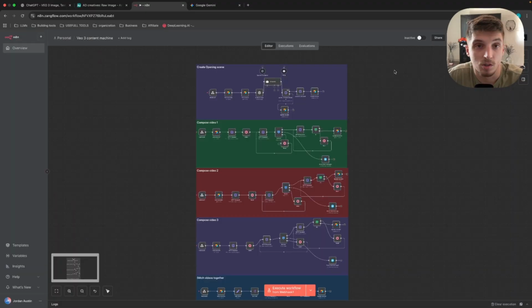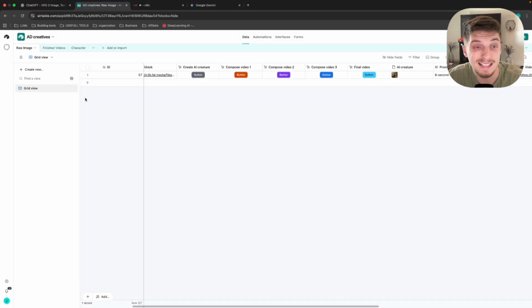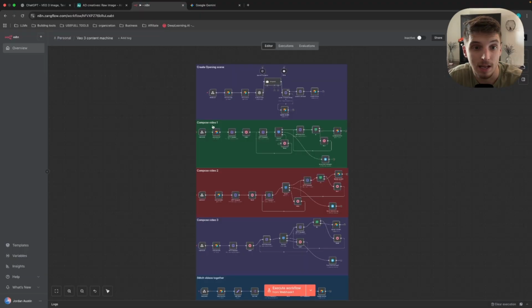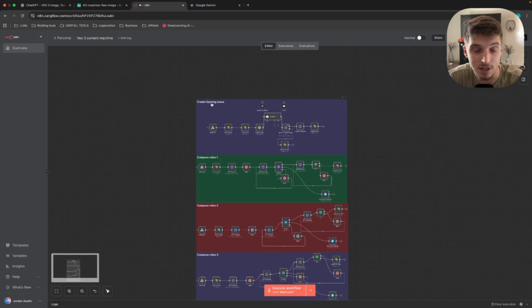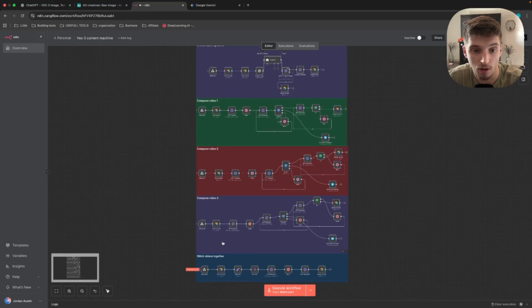So now that you have your 5 buttons, your entire Airtable front end system is set up, and you have your 5 webhooks, I want you to create sticky notes for each of the 5 webhooks. Don't mind all this stuff, you will have this later. Just worry about the webhook trigger here. I want you to have each sticky note this color and labeled create opening scene. Your second webhook, compose video 1, 2, or 3, and then stitch videos together.